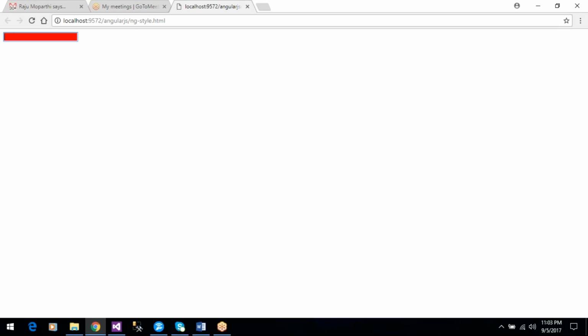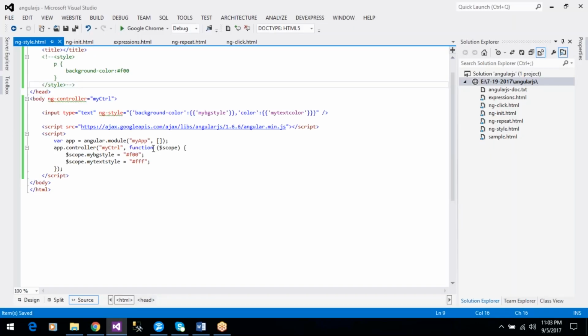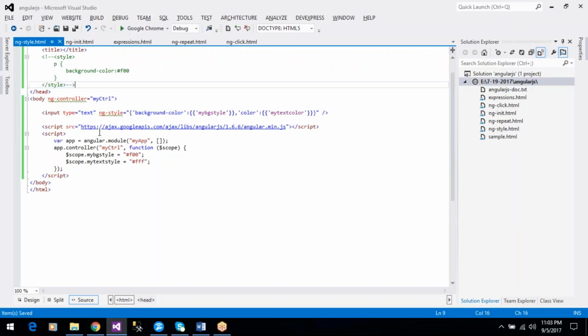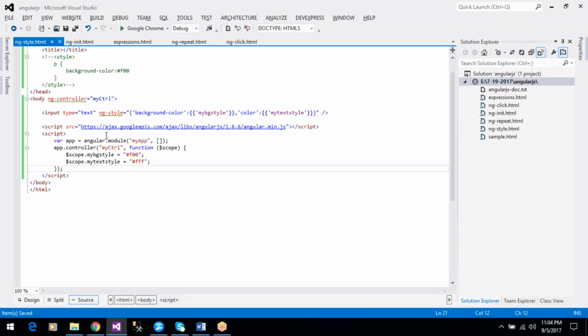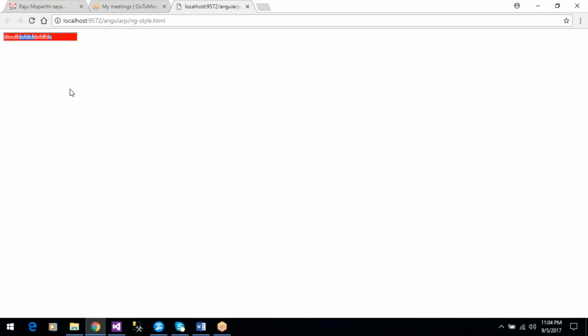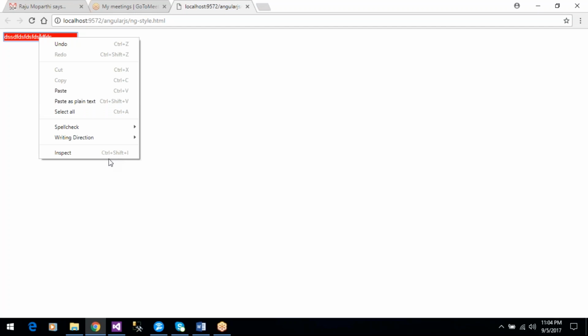The text box background color red is applied and the text color is white. So when you type the text here, text style, right? Okay, so text color is also applied here for the text box. So based on the ng-style directive it is applied. So bind this color code from the controller.